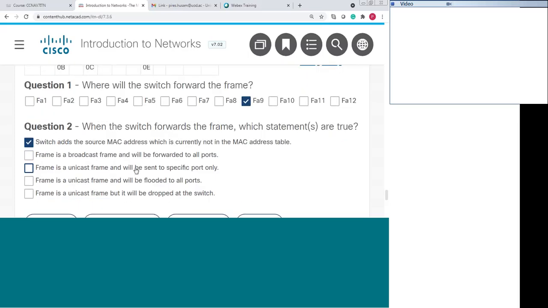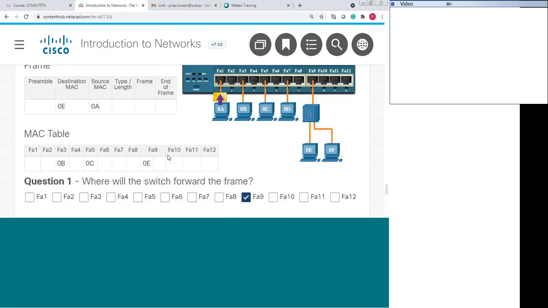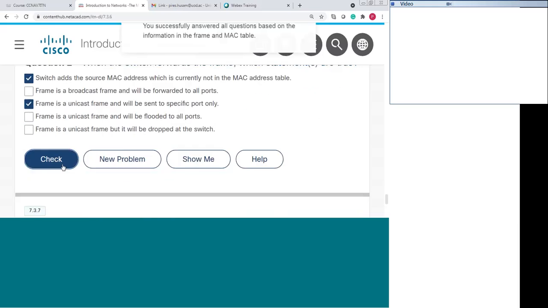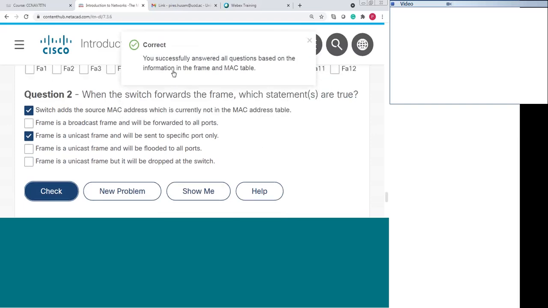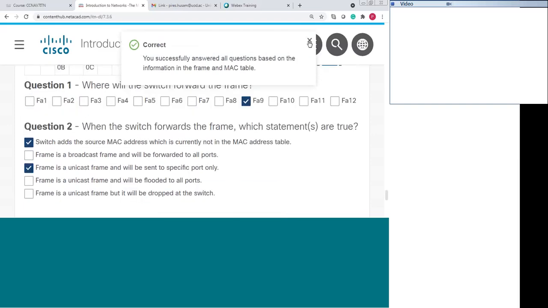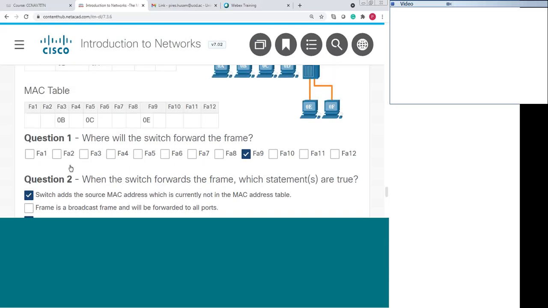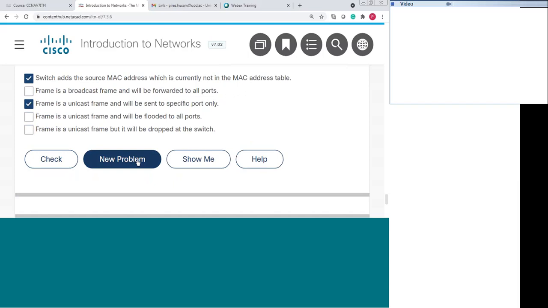Then you can check if that is correct. If it's not correct, it will show you. So let's try another new problem, to show how it works when there is no information in the MAC address table.